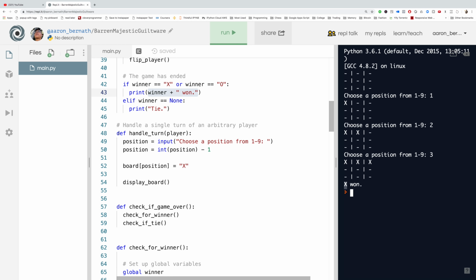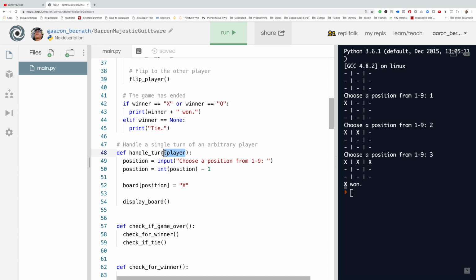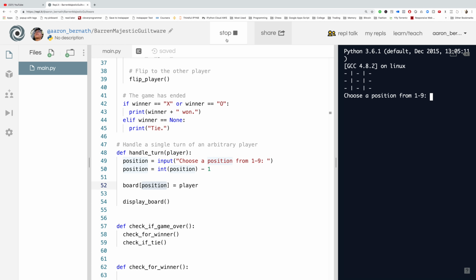So in handle, going back to handle turn up here, we want to handle a single turn for either X or O. So that's why we actually sent in player here, because then we know if it's X or O instead of just X. So actually, whatever the current player is, that's what we want to put on the board. We don't just want to put an X automatically. We actually want to put player on the board, because this will be X or O depending on whose turn it is, and we'll put that at the position they choose. So that's the first change. Let's see if that broke anything.